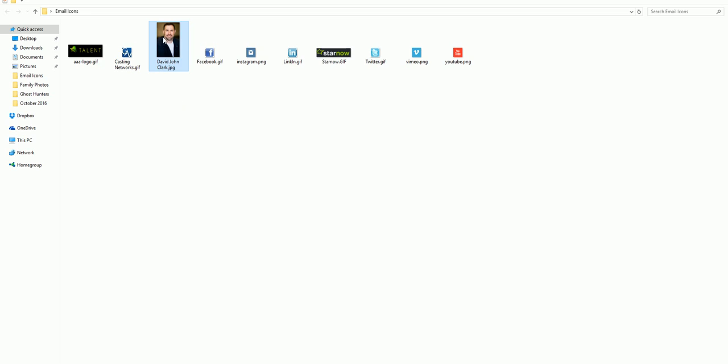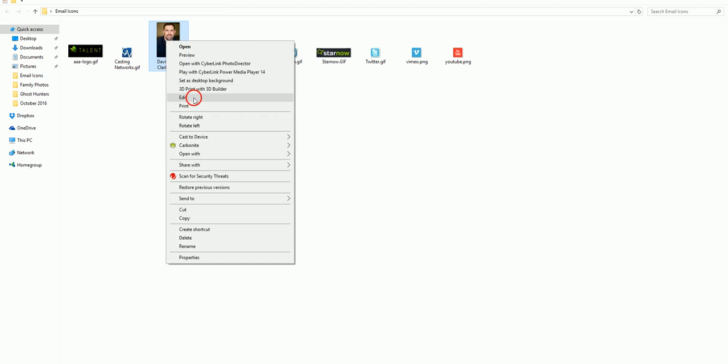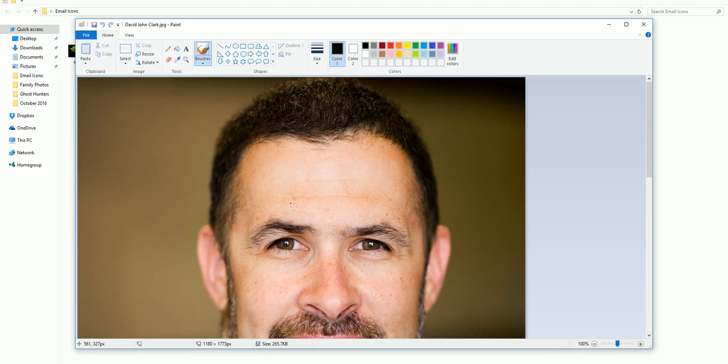The way to make it down to a normal size is I just use the Paint program, which is on most of your Microsoft programs. Right click, say edit, and there you go. There's my ugly mug in all its glory. So that's what we're going to see on the screen. So we don't need that. We want it a lot smaller.